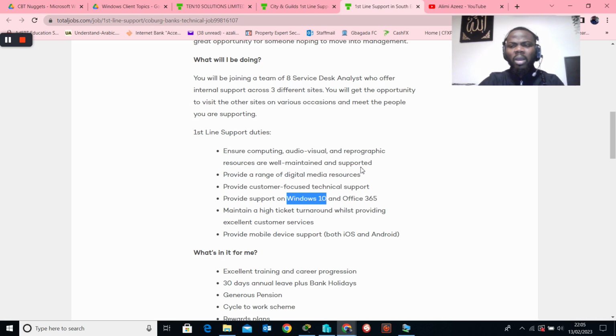So you are going to be maintaining Windows 10 computers that they have, all of them. Make sure you are able to maintain them, provide a range of digital media resources. So as you're working as an IT engineer, you are not only going to be dealing with computers, you are going to be dealing with whiteboards, you are going to be dealing with televisions, and all those will be connected to your company's network. You'll be able to look at them and say, okay, what's the problem? Why is it not connecting to the network?